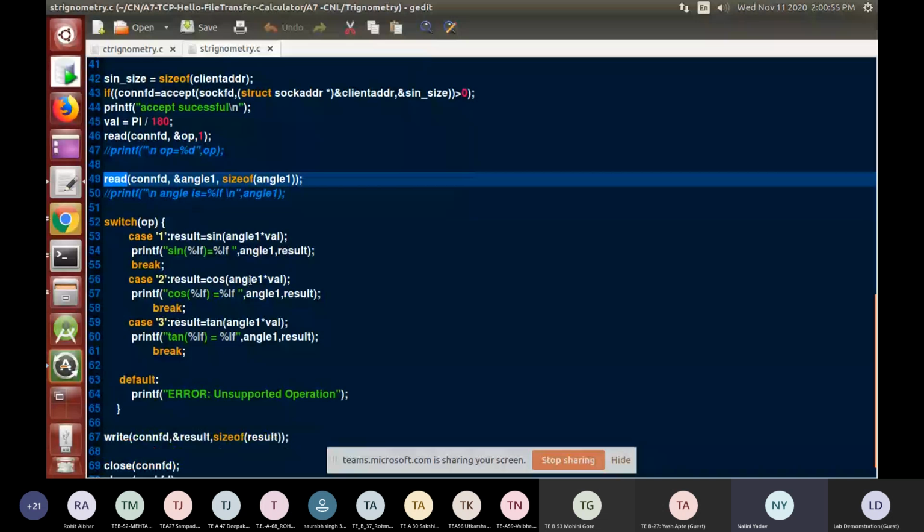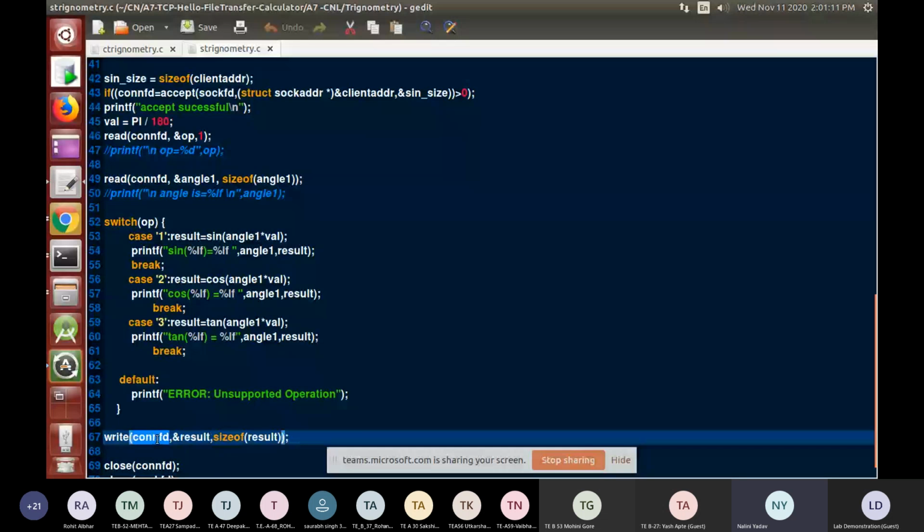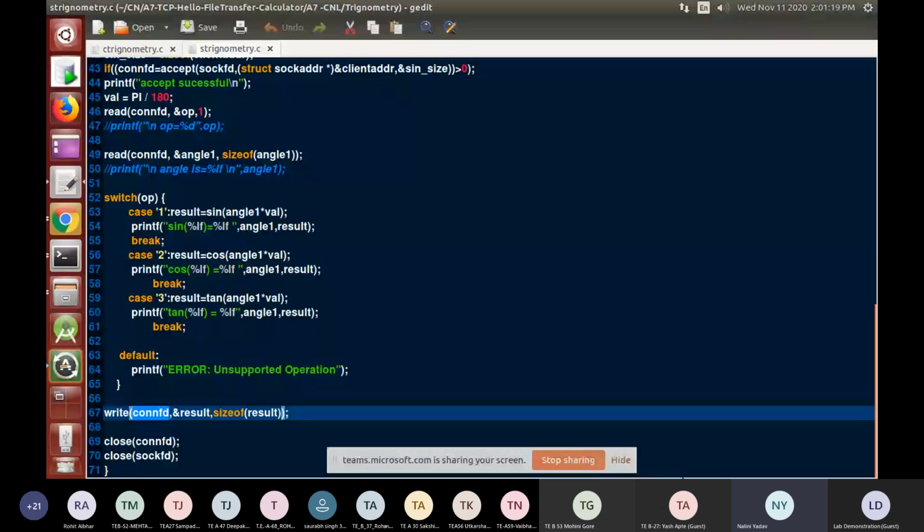Now that result has to be sent back to the client. So there will be a write, right? The write will be writing your result on the connection, on the given connection handle. So this is going to write your result to a client, to a given connection handle. Fine. So at a client, we will be reading the result and printing it and then closing the socket.